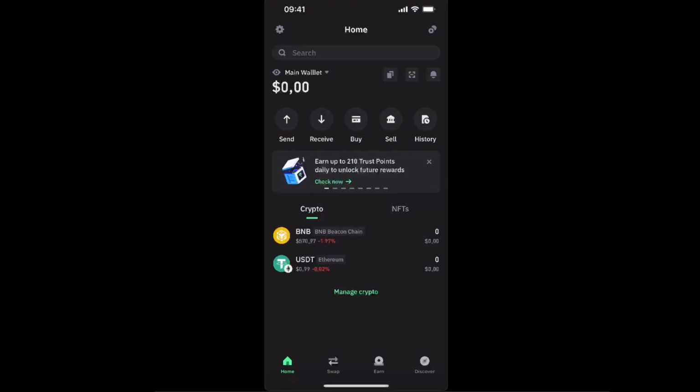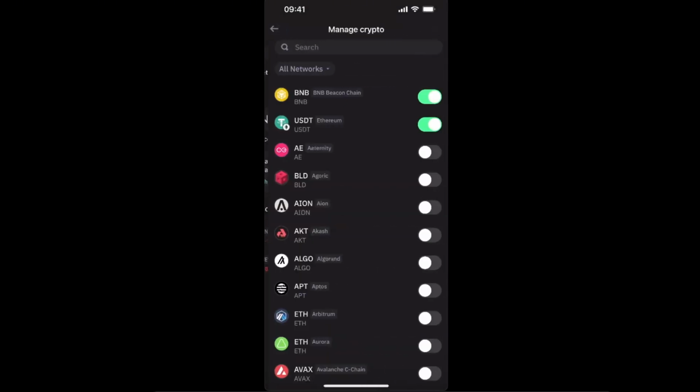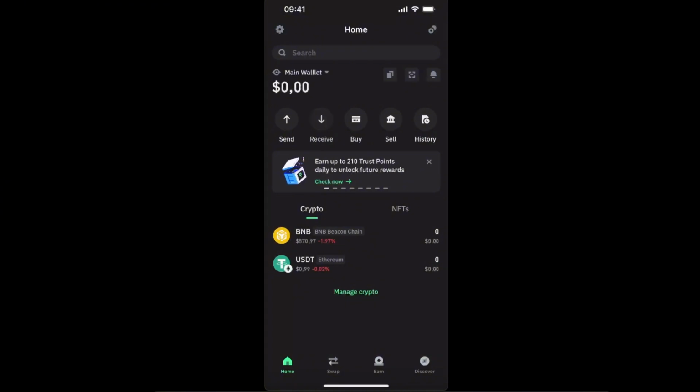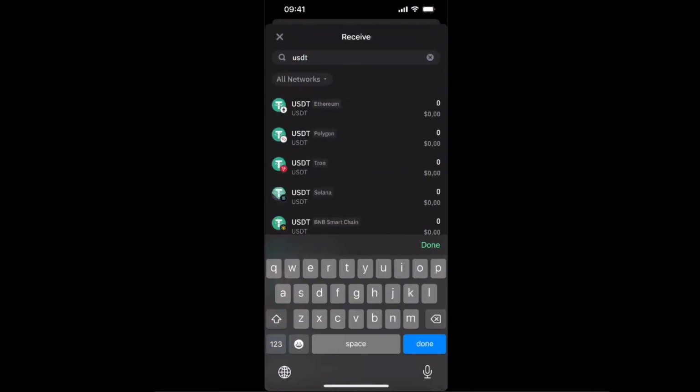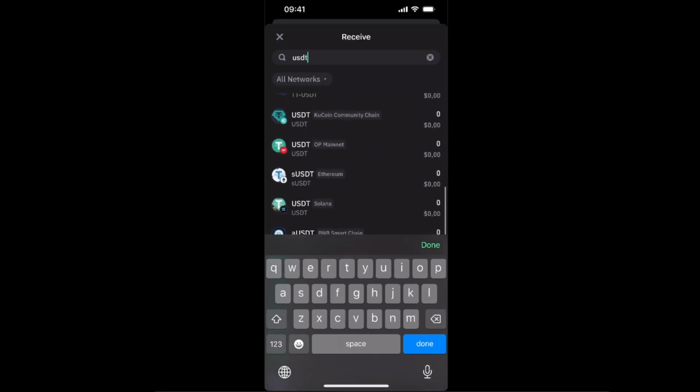And from here, I'm just going to choose USDT. So let's maybe go ahead and click the Receive option. And let's search for USDT. Now, you will have all of these options to transfer USDT.